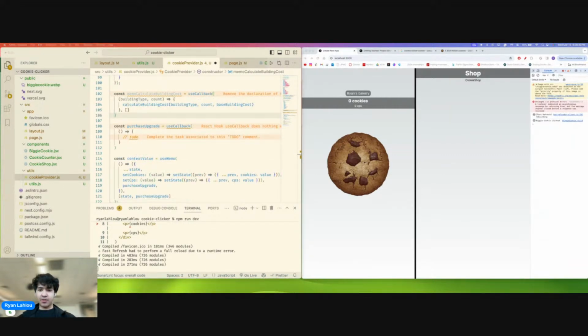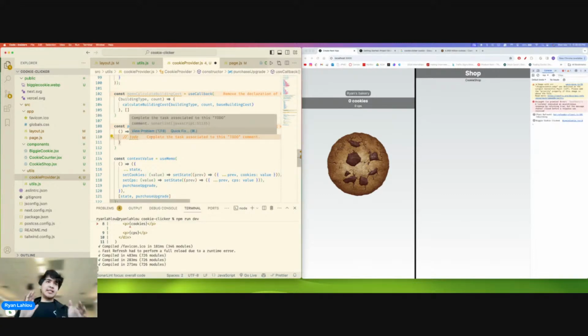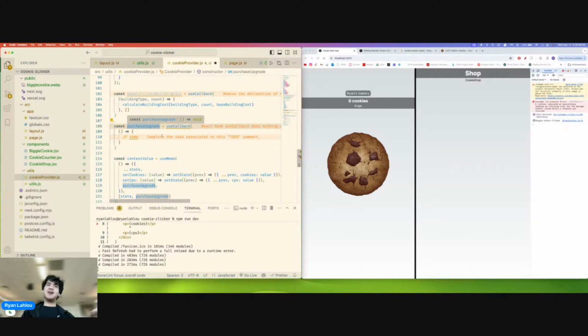Let me just check my notes real quick. Okay, and you will see where exactly we're using this memo calculate building cost in a second, whenever we get into implementing the final function of our cookie provider, being purchase upgrade. This is pretty hard if you think about it, because you need to know what building it is, how many you have, as well as how much it's going to cost. So there's a lot of information to show here, but this is basically the main function that we will be using whenever we want to purchase a new upgrade.